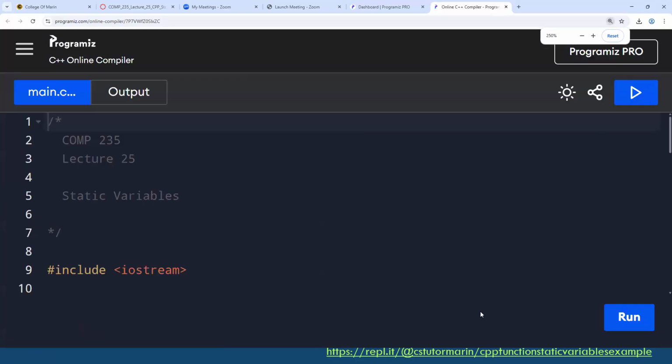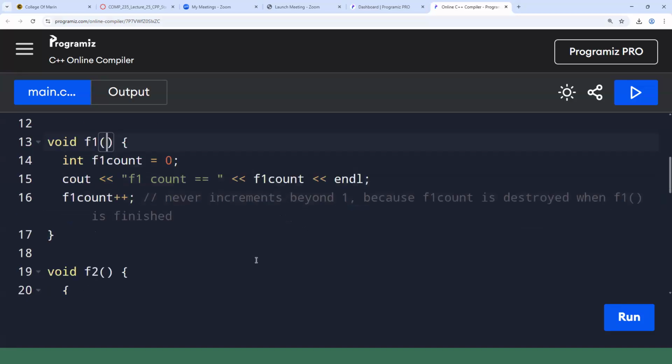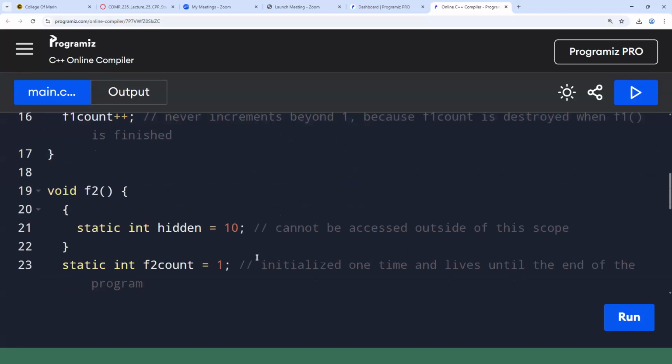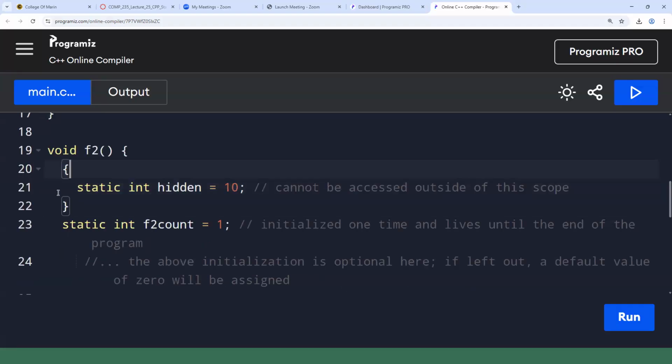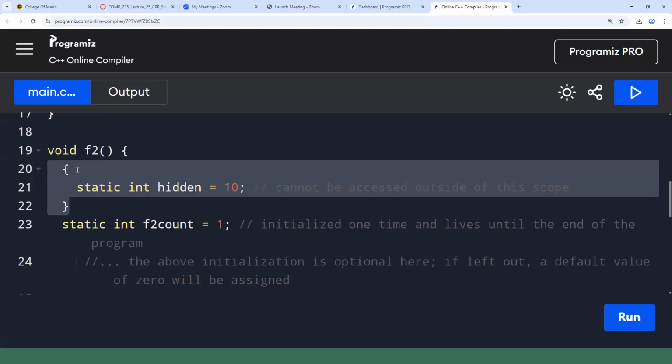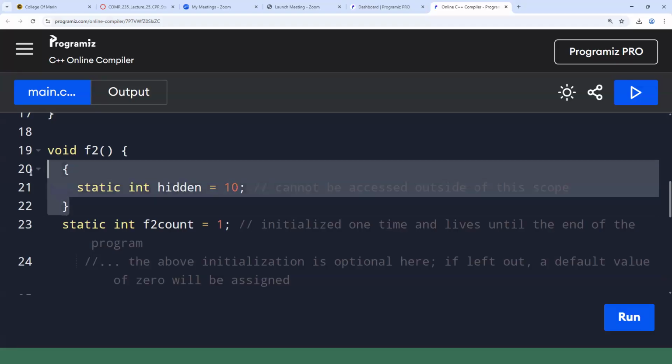Okay. So here's my function f1, right? Normal variable, right? Even though I increment that variable inside of the f1 function, we're not going to see that thing increase. Now here we have two of these. This is inside of the function inside of its own scope, right? So it's really pointless to have this.